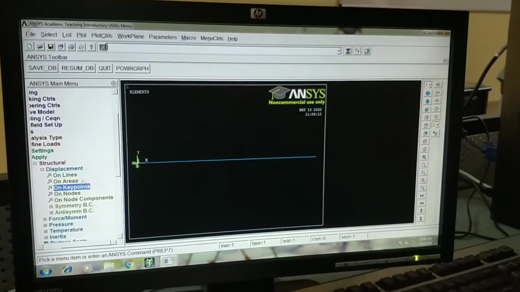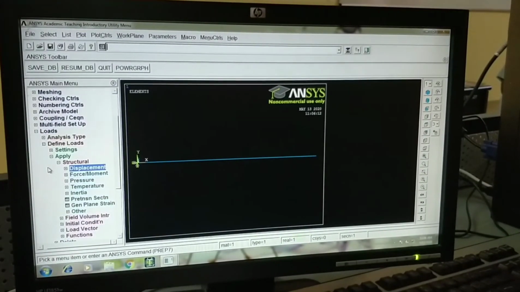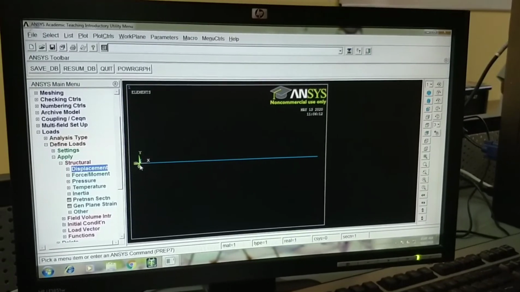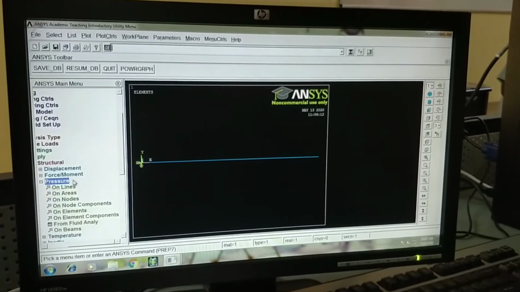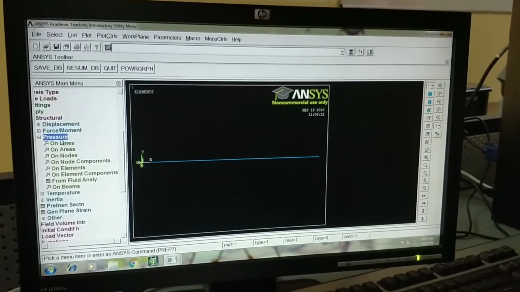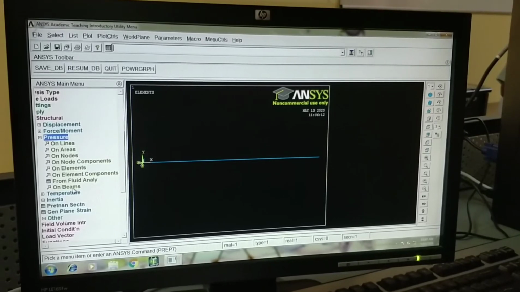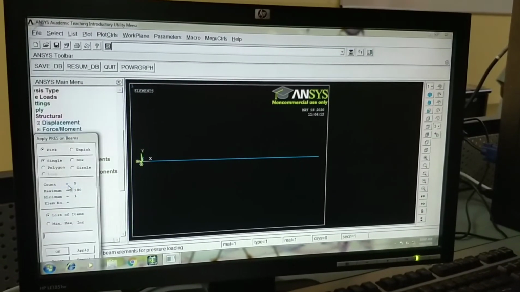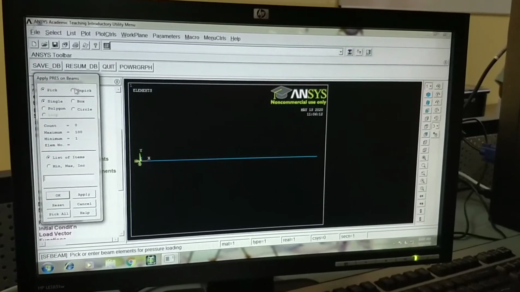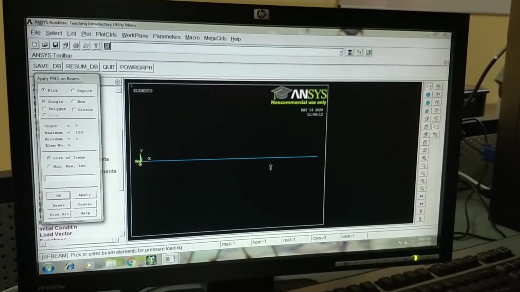Okay. Since it is a beam and the beam is subjected to UDL, uniformly distributed load, it comes as a pressure because it will be applied on an area. So I'll select pressure on beam. In order to apply UDL, we need to select pressure on beams. Now we need to apply pressure onto this entire beam.